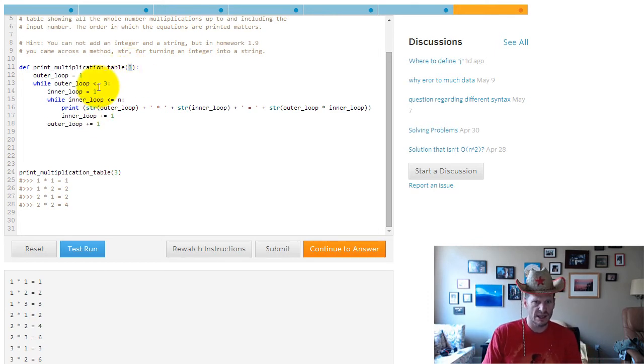So let me change these back to n. And now let's just look at this code. What's it do? Well, it's going to print the outer loop, and this little string function right there, str, takes the number and turns it into a thing which will actually print, right? Which is text. That's what string means. It's a string of text. So outer loop, and then just wrap it in this little string function.